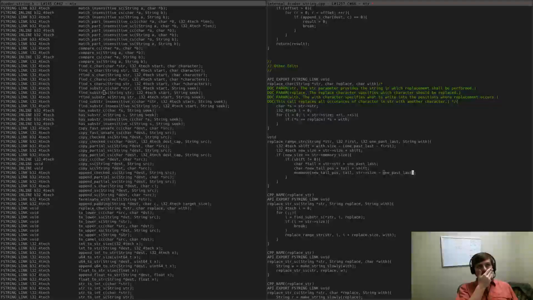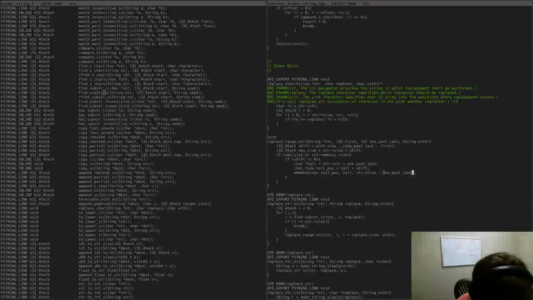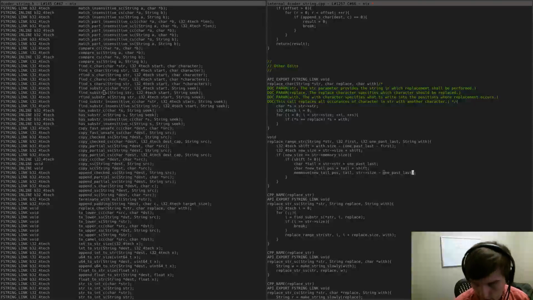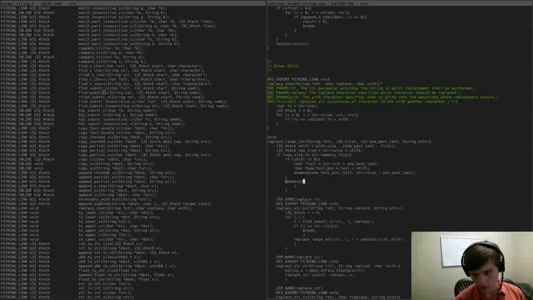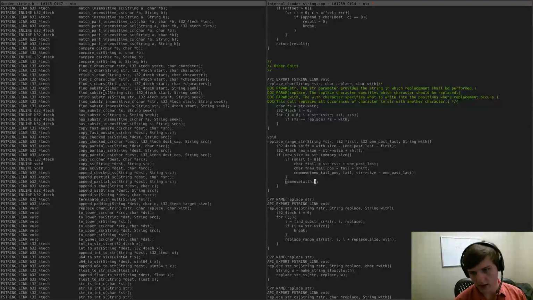Is that right? 1 past last. If I'm replacing the 3rd, 4th, and 5th characters, that's indexes 2, 3, 4. 1 past last would be 5. If my length is 10, 10 minus 5 would give me 5, which is the number of characters. Let's see: 5, 6, 7, 8, 9. That's 5 more characters. That's right. Okay. So we move the tail to where it needs to go, and then we move width.